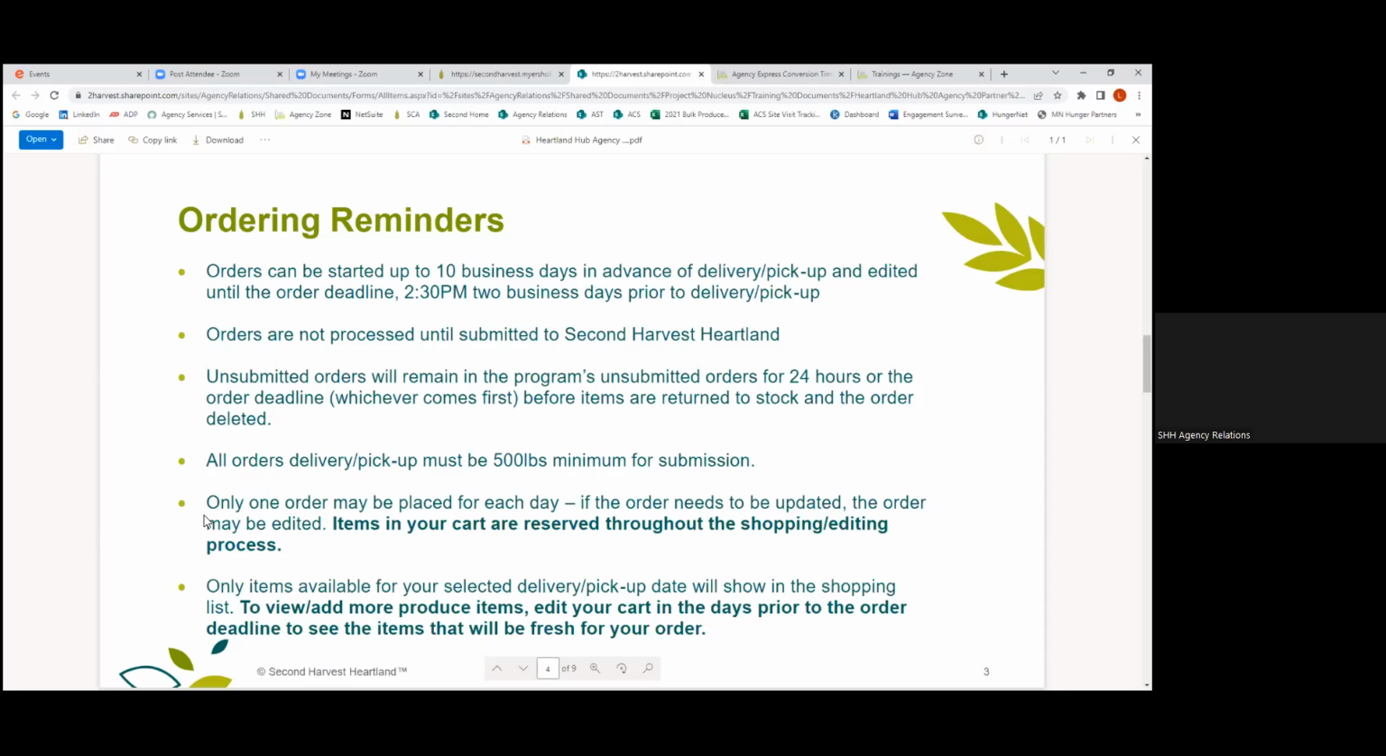Another thing to note, only one order may be placed for each day. If the order needs to be updated, the order may be edited. And I do want to stress that items in your cart are reserved throughout both the shipping and editing process. So there's no cause for concern if you are editing your order that you would lose any inventory that you already have in your cart. It is reserved throughout that whole process, and you can edit your order an unlimited amount of times. There's no restriction related to that with editing.